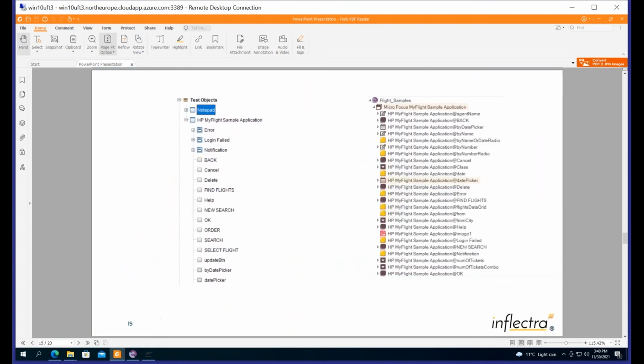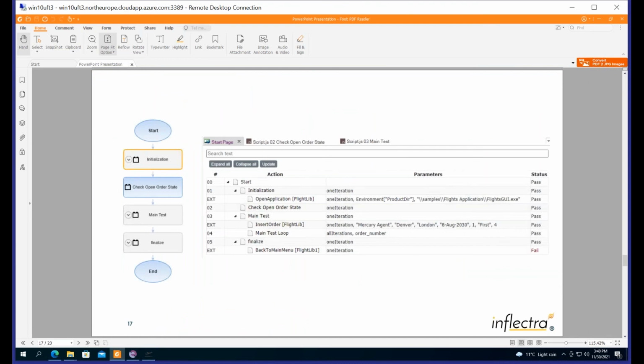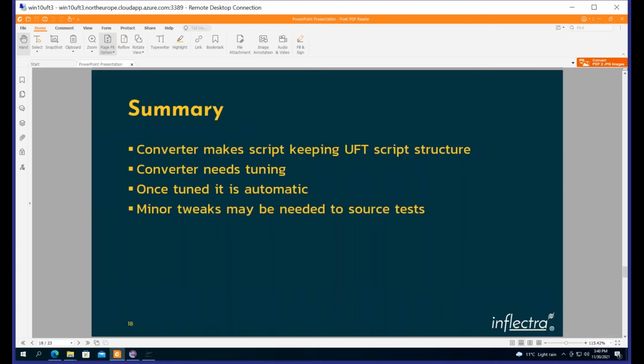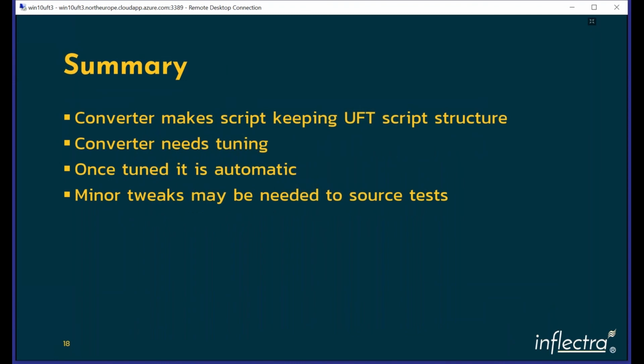Here are some slides showing the similarity. I actually showed it live. So to summarize what I've just demonstrated. First, the converter makes a script trying to keep the UFT script structure as much as possible. The same is true with QTP. So for those who are familiar with UFT and with a specific testing framework, they should find the structure of the same testing framework converted to Rapise familiar.